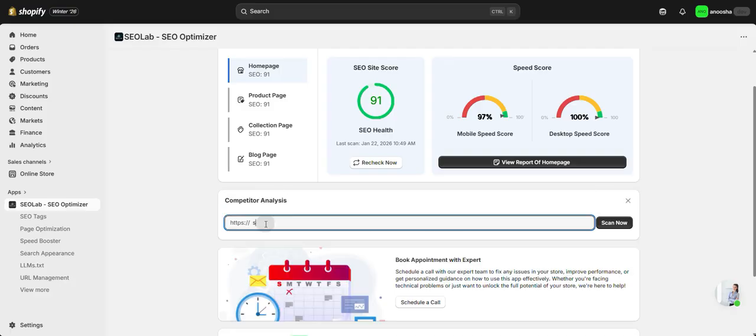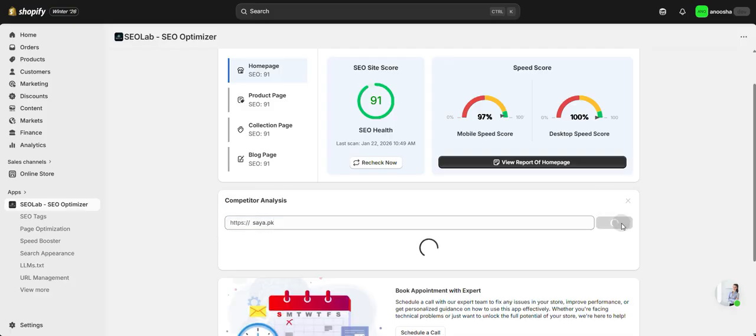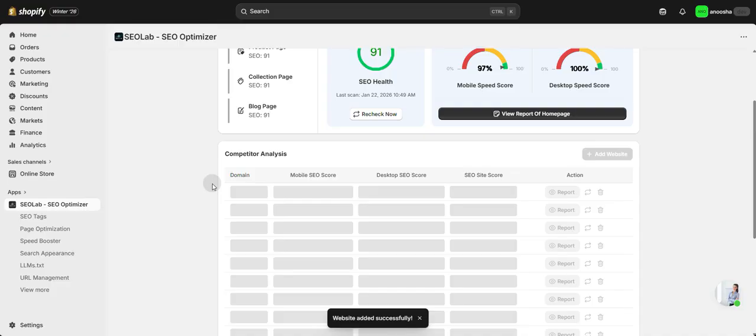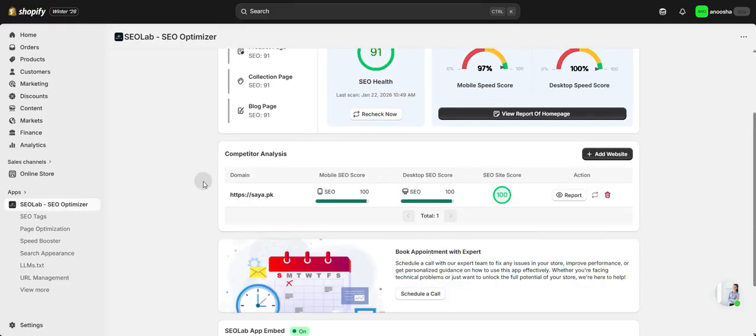Enter the website URL. Scan now. SEOLab will then scan the website and add it to the competitor list once the analysis is complete. Domain, the website being analyzed.